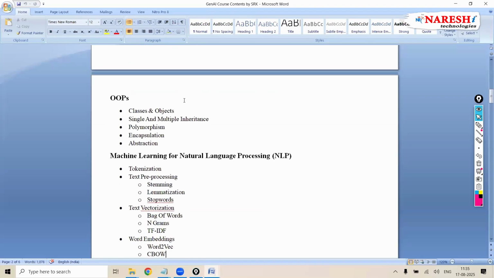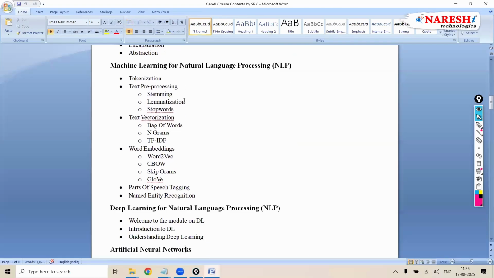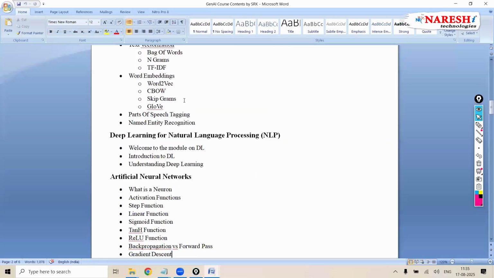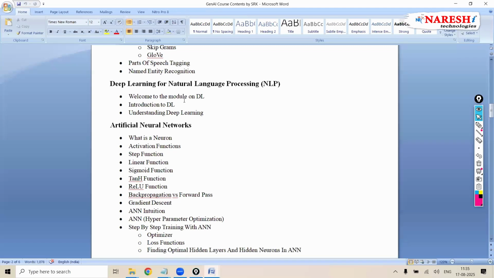We look at whatever Python is required, and from there we move on to NLP, and from there to deep learning. First, we'll understand what deep learning is and what is meant by neural networks. That is the base for AI. First we have to understand neural networks. Without understanding neural networks, we can't understand anything further. So neural networks are mandatory.